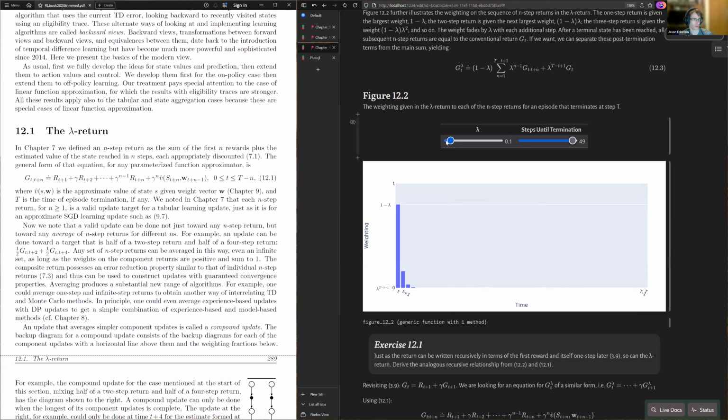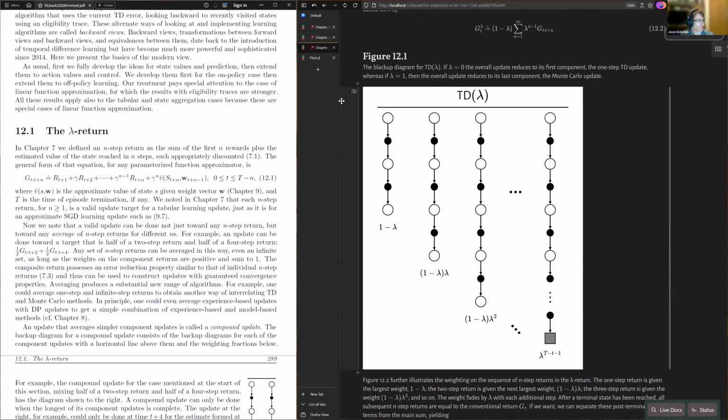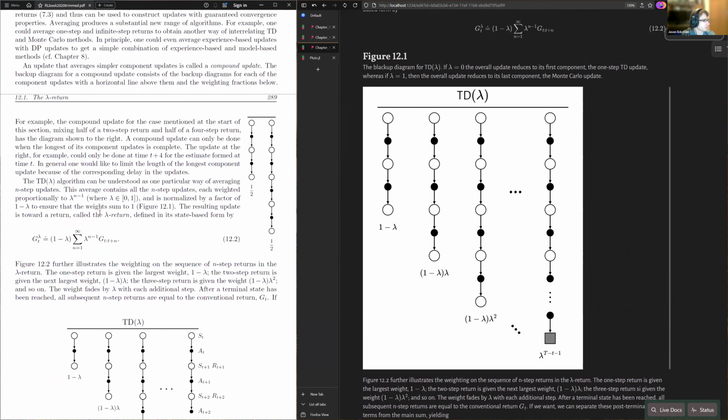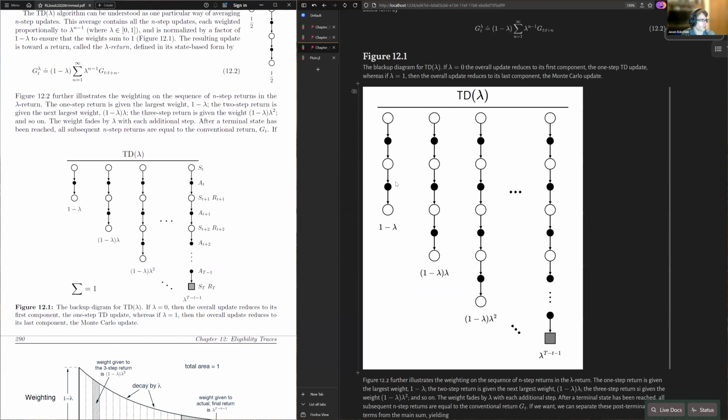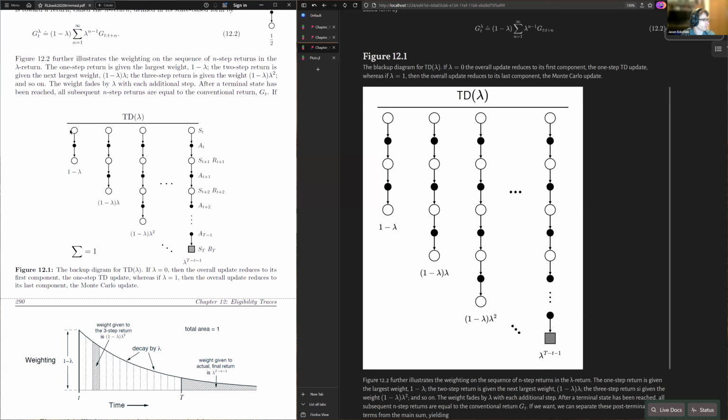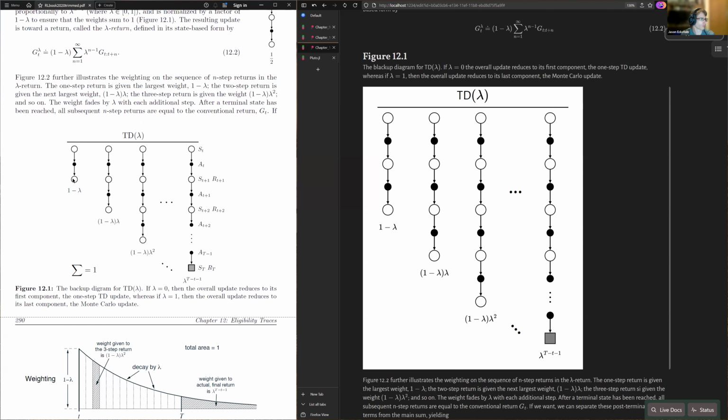And in the extreme case where lambda is 0, we end up getting all of the weight on this initial return. There's this diagram in the book where, sorry, this should be one sequence shorter, but this is the TD0 return, where we just look at a single transition into the future and then use the value estimate here.